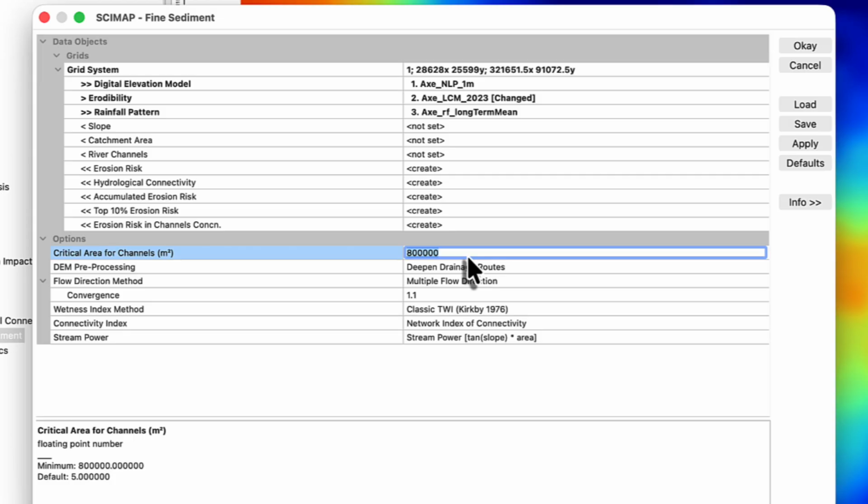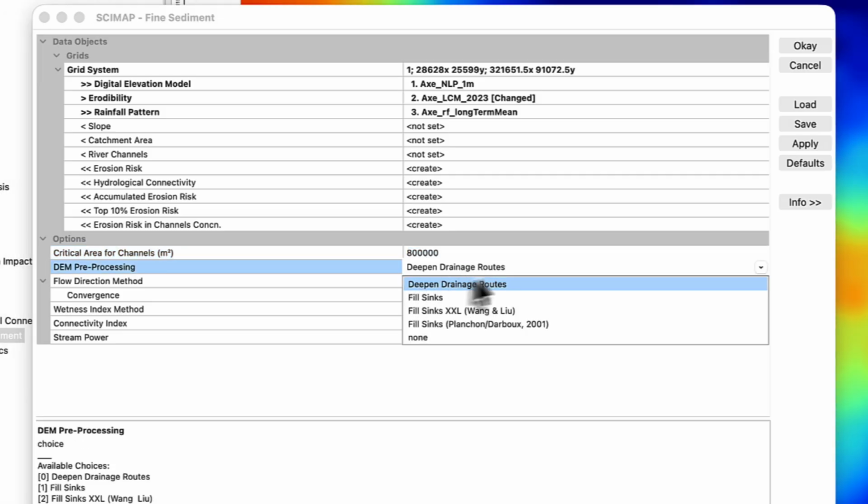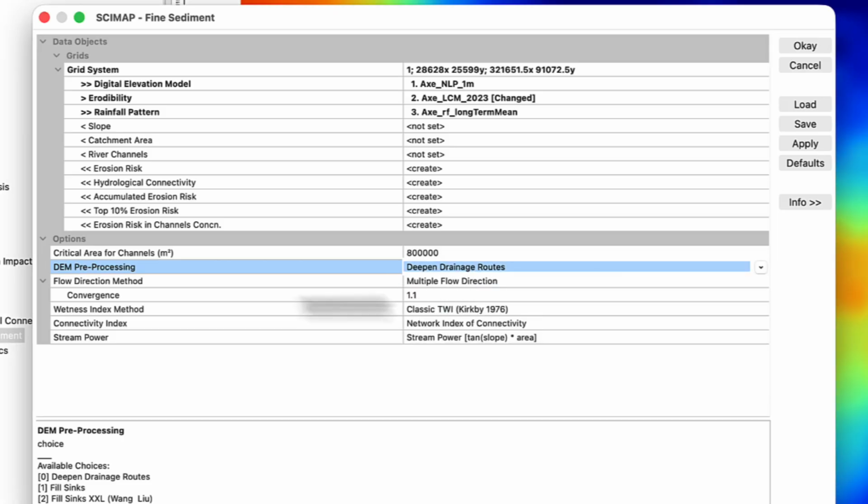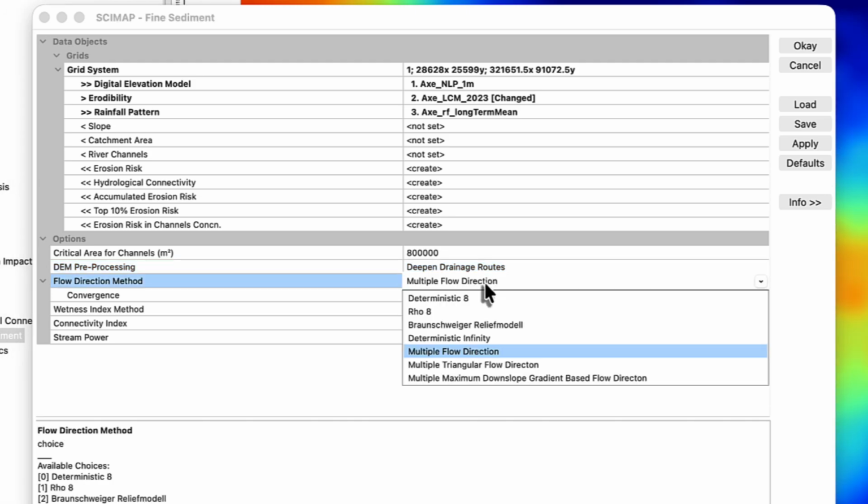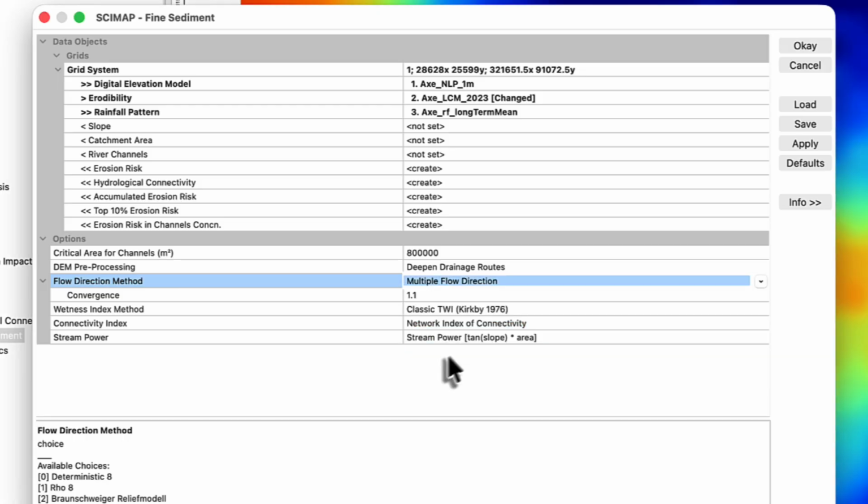Then we can choose how we're going to pre-process our DEM. So previously we had the option of deepened drainage routes or fill sinks. So a few more options have come in to process the data in different ways. So, for example, fill sinks XXL is very good for large data sets. We can choose our flow direction method. We've got a few more options that come in here, but normally we work with a multiple flow direction algorithm.